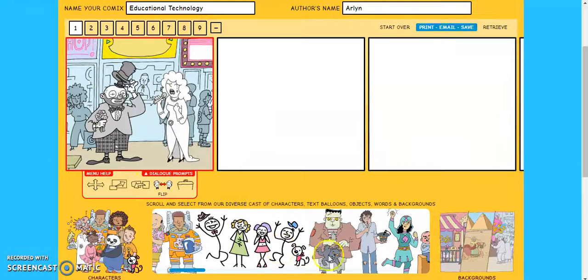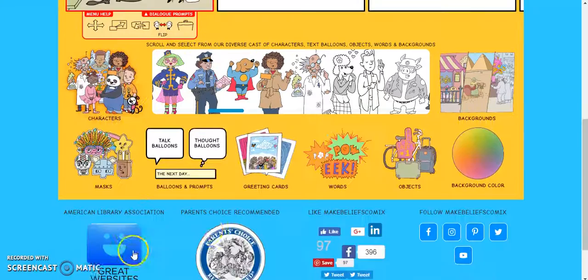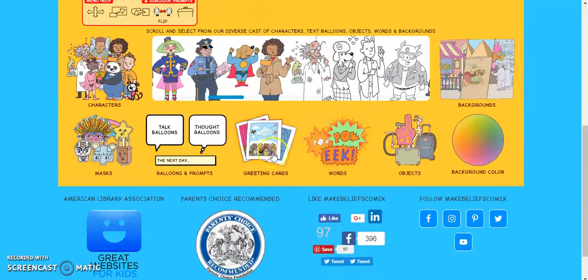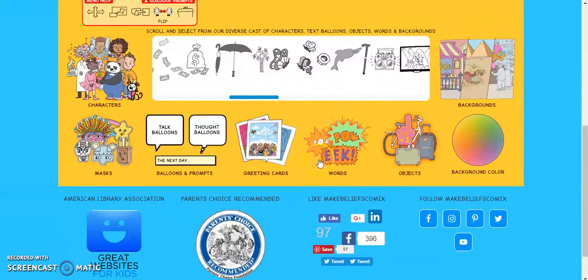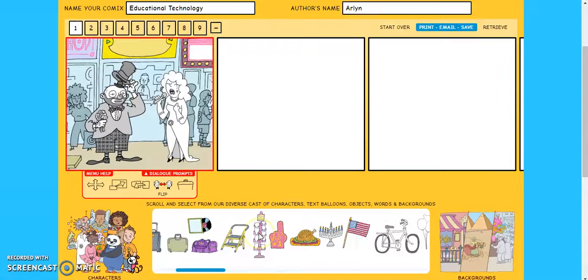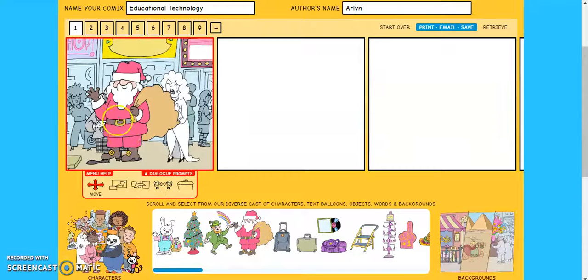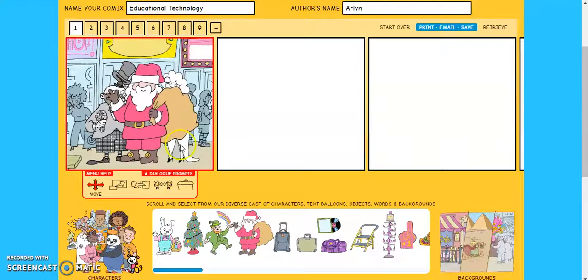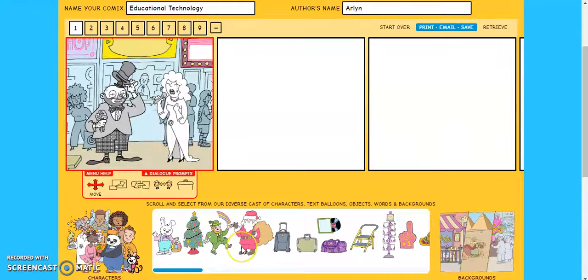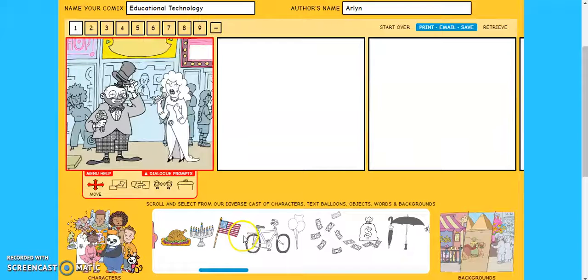Now, say perchance that I wanted to add an object. Click on your objects, and you choose the one you want to add. Oh no, I added Santa Claus. I didn't want to add Santa Claus. What you can go ahead and do is hit delete, and he goes away. So now what did I want to add?